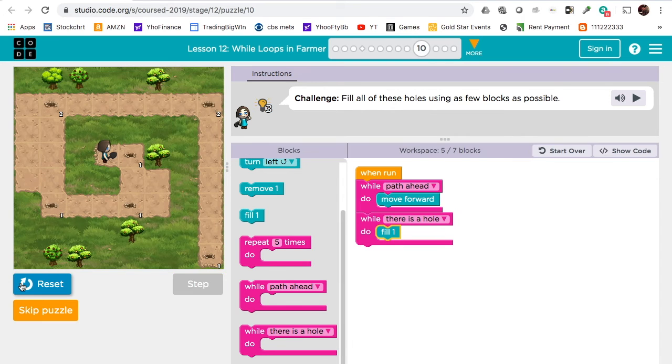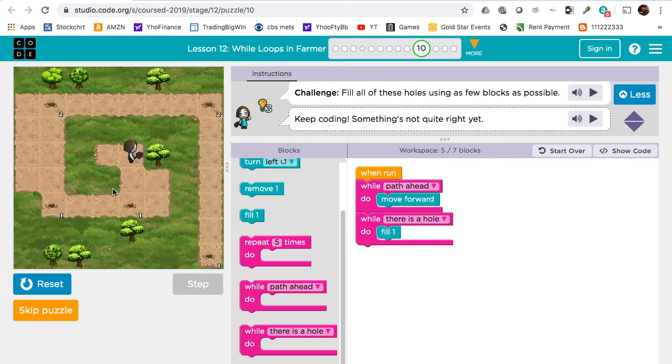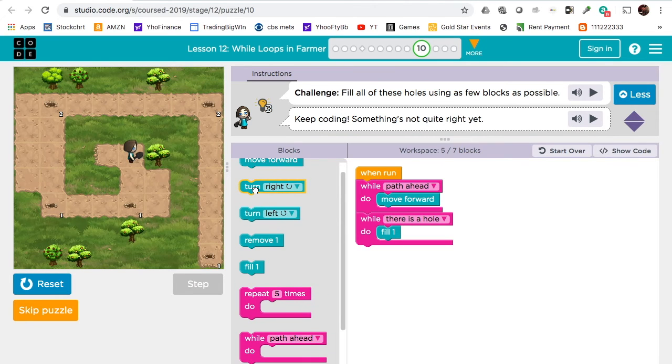While the path's ahead, move forward. And while there's a hole, fill the hole. So we got the general sense. Now what would we do next? We would turn right. Okay, so let's take a look how this goes.